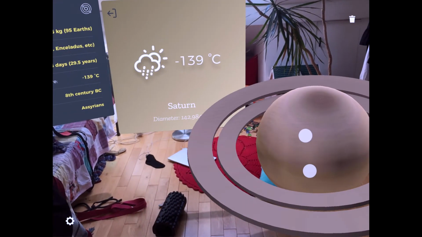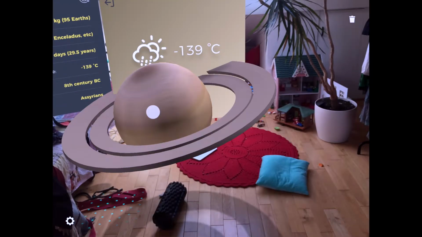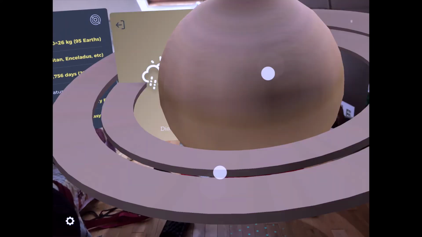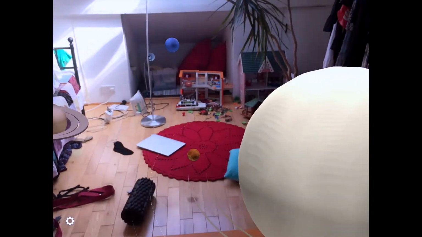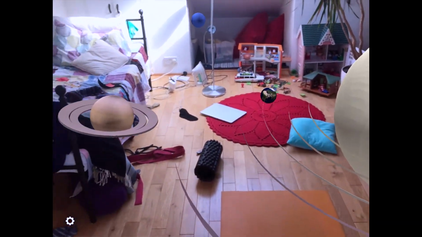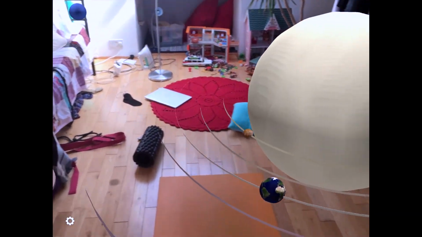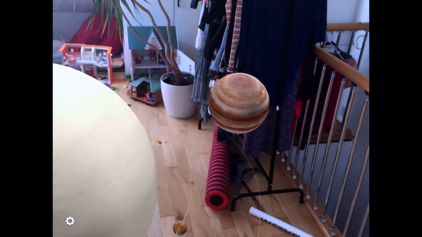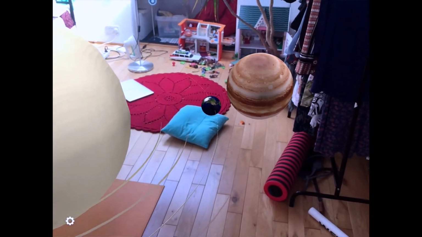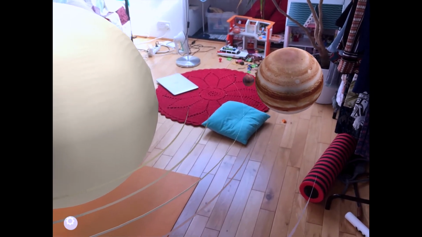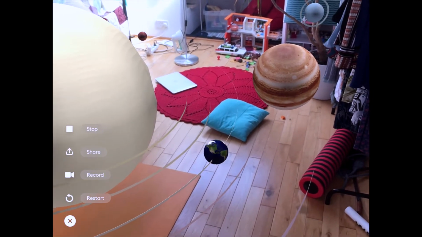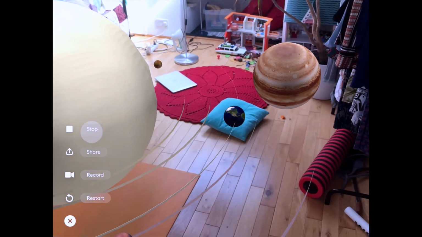So we can interact with the planet and so on and so forth, the data, and then go back to the scene. Now, what I'm gonna do is I'm going to just remind you guys about one thing. So I'm gonna show how I've done the spinning part in this scene.